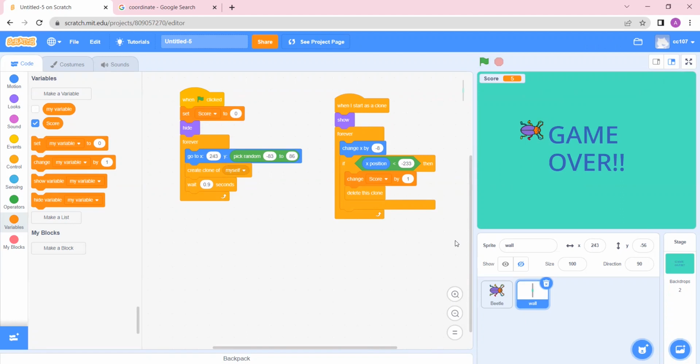Now if you don't want to do the highest score part of the game, then the game is complete over here. If you want to do the highest score part as well, and if you want to understand the cloud variable, then continue watching. And if you don't want to include that, you can leave the video over here and your project is ready. Now for the highest score, we need a cloud variable. Firstly, let's see what a cloud variable is and then we'll see how to use it.